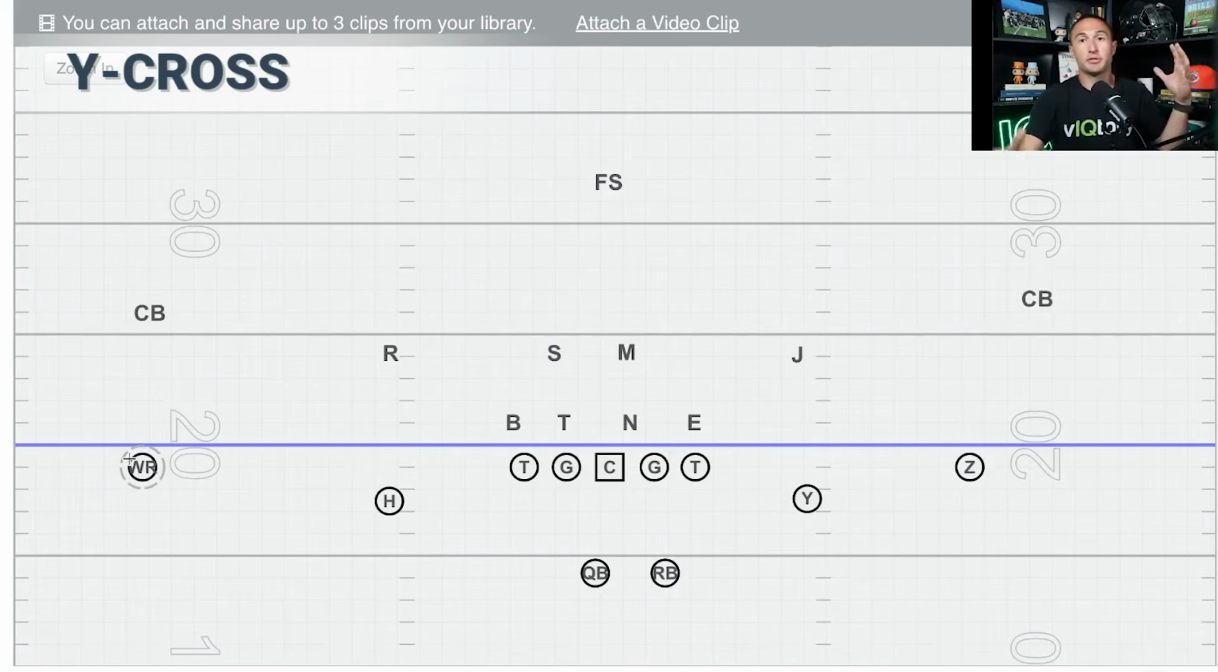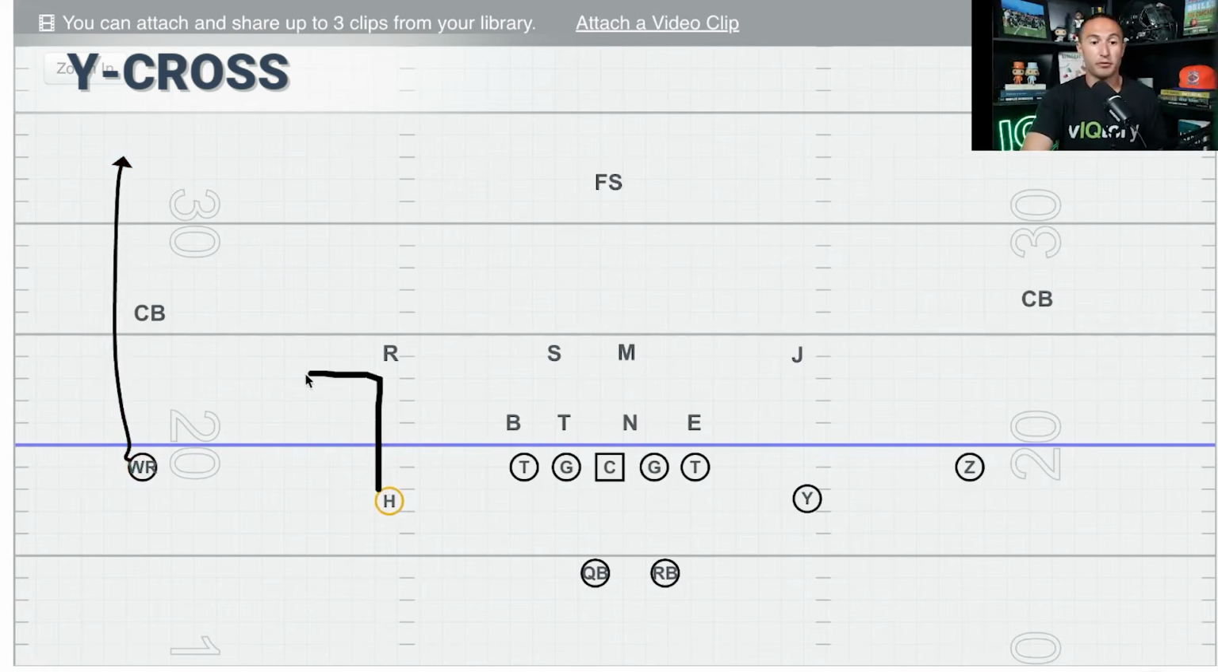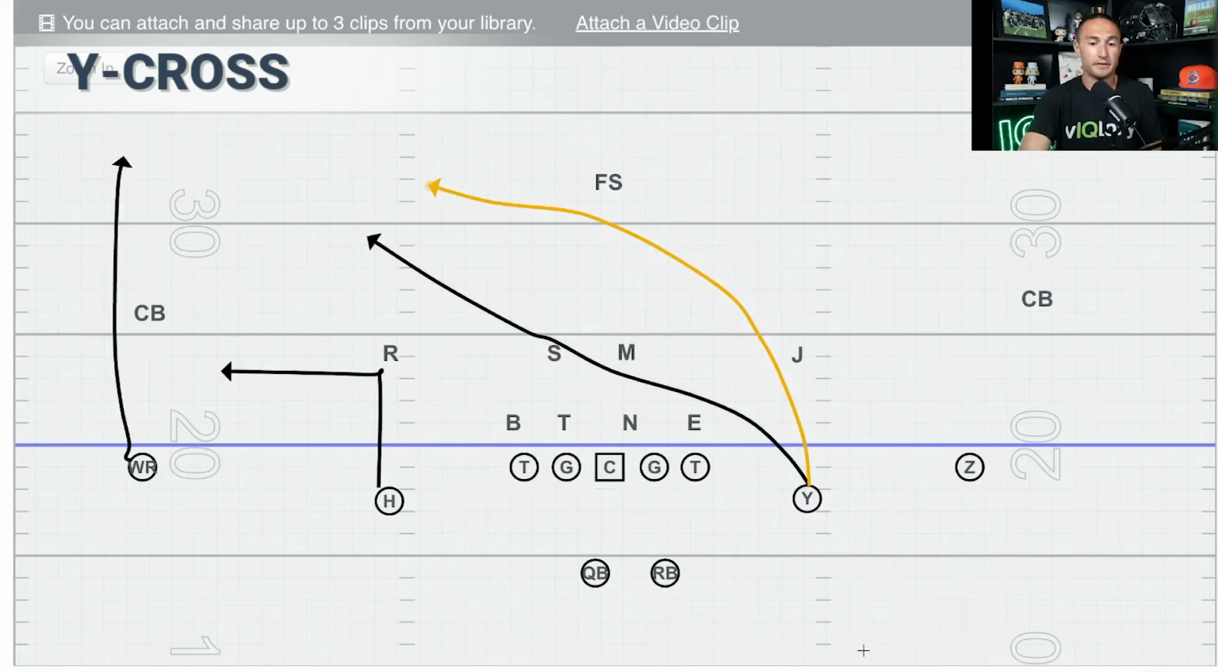And Y cross is simple. It's a full field progression. So we're going to get a fade out concept from the left side here. And then the Y cross comes from, you probably guessed it, the Y that's going to be crossing across the field. Now, notice how I drew this. It's not this. It's the first one like that. And you may be asking why, what's the difference?